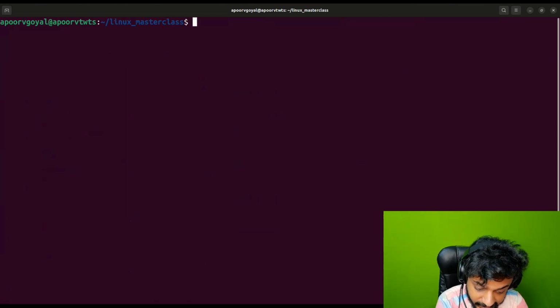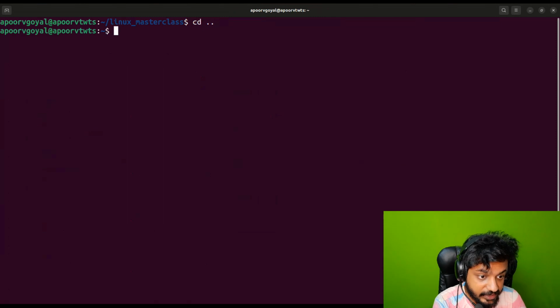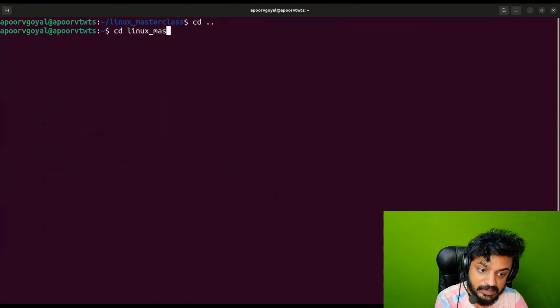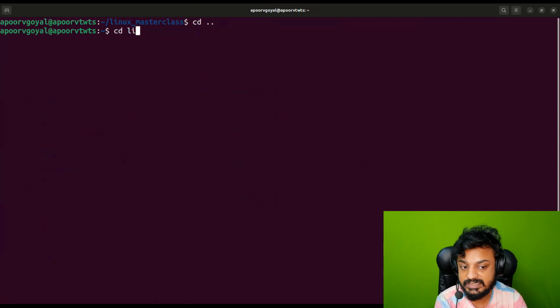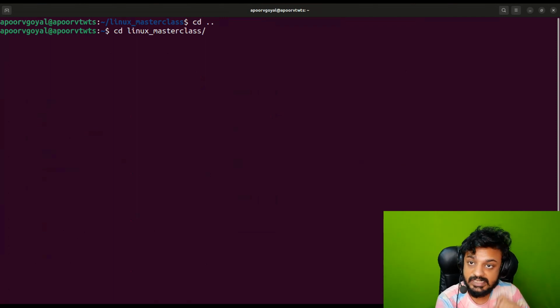Then there's one thing known as autocomplete. So if let's say I go back and now I want to do cd and then Linux Masterclass, does it make sense for me to type the entire Linux Masterclass? It takes so much time just to type it, right? So what I can instead do is just do cd l and then tab. When I press tab, it just autofills it for me, because starting from L, there's just one folder in the entire home directory, right?